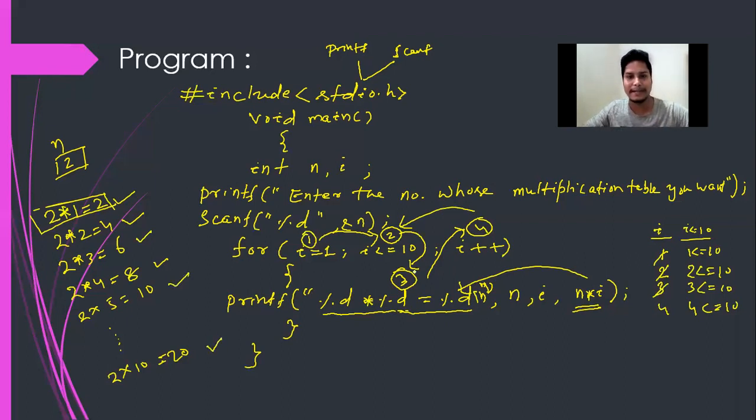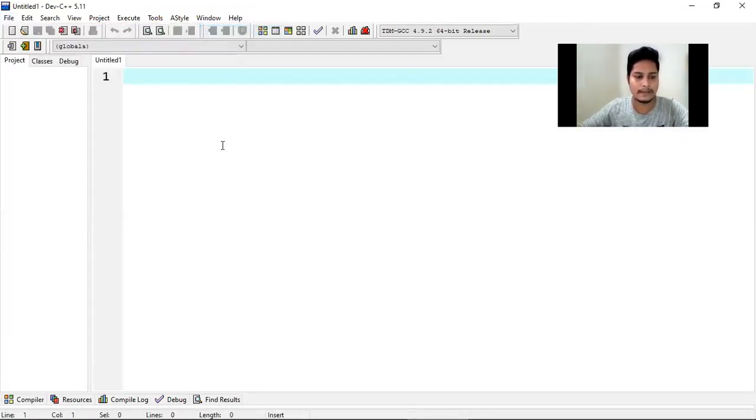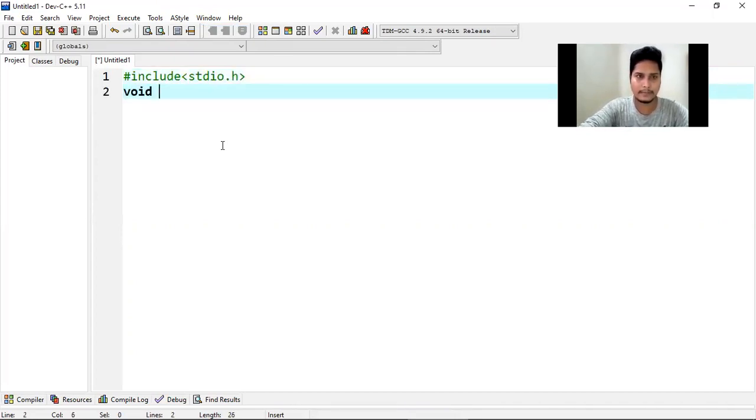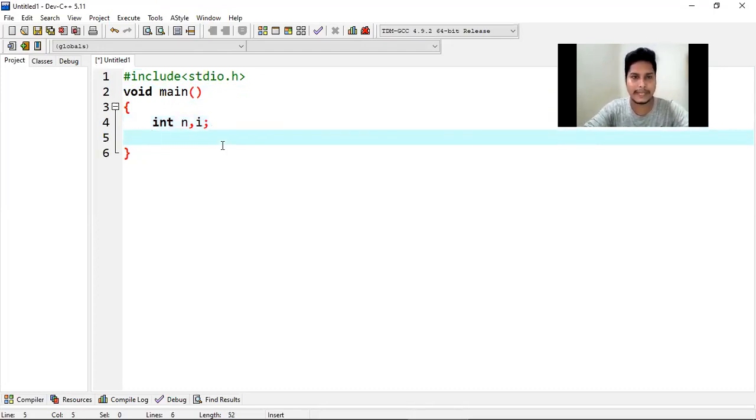So let's see it in my Dev C++ editor, how it is giving the output. Here I have opened my Dev C++ editor. I'm going to the File menu, then New, then Source File. So here I'm writing the program as include stdio.h. Again, void main. This is the main function where execution starts. Next, I'm declaring two variables, int n, i, then semicolon. Integer type variables n and i, which will reserve 2 bytes each.